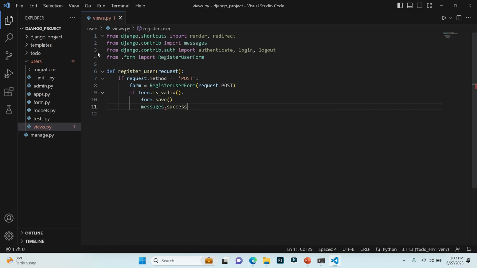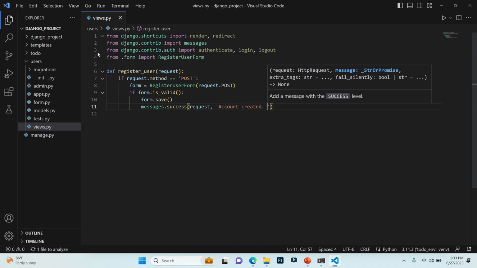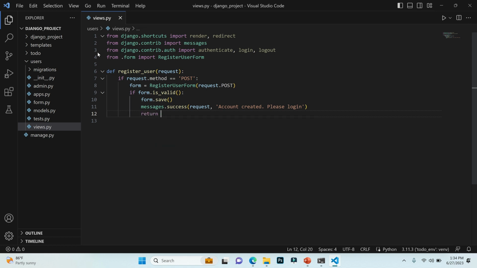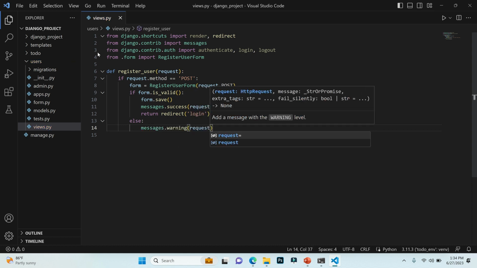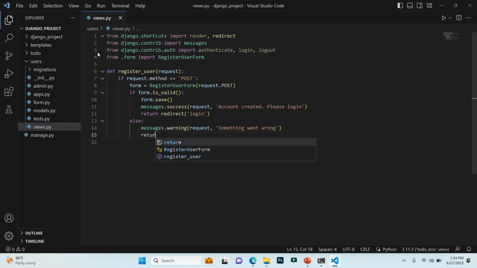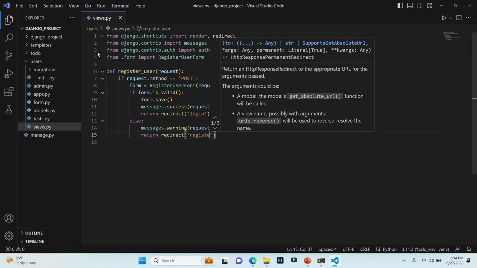messages.success, taking request, and this is going to be: Account created, please log in. Return redirect, and then we'll just redirect to login. Else, say messages.warning, request. So we'll just say something went wrong. All right, so we'll return redirect, and nope, not to login, back to register.